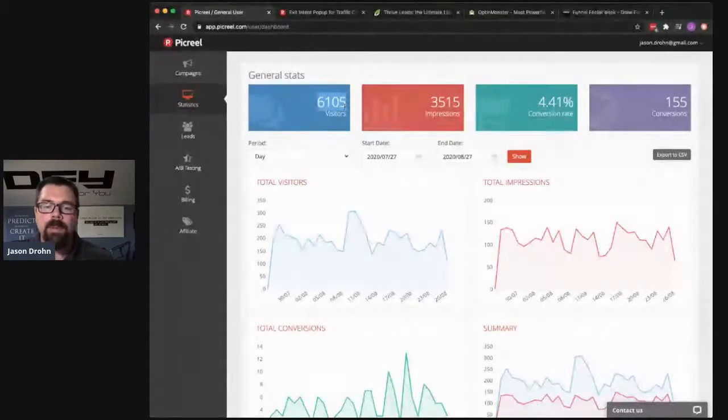Or I'm sorry, 6,100 people could have seen the exit pop. They landed on a page that the exit pop would have fired on. However, there are rules with the exit pop, and one of the rules is it can only show one time per day. So if you go from page to page to page and you X out of the first one, it doesn't continue showing to you as you're exiting. So that's one of the rules.